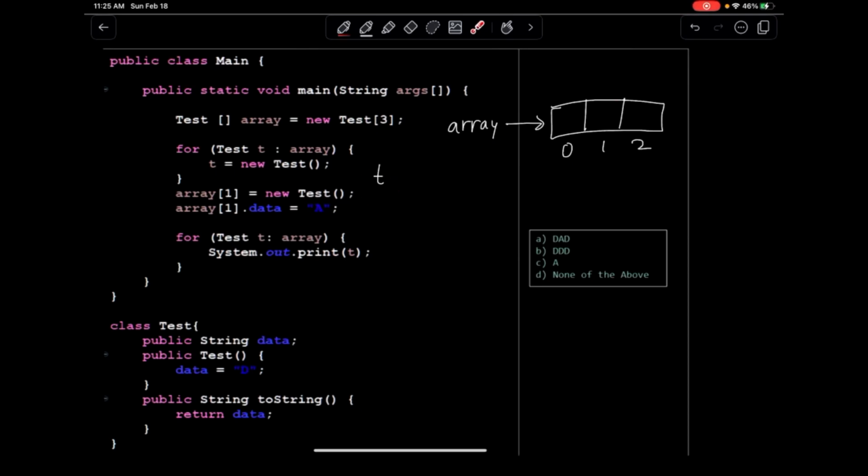The only connection that t and the array have is at the start of the loop. At the start of the loop, you copy whatever's in array of your index, and we're currently at 0. You copy it into t. So I guess t really is equal to null here because array index 0 is pointing to nothing. And then you just work on t. You don't work on the array. So in other words, the array does not change.